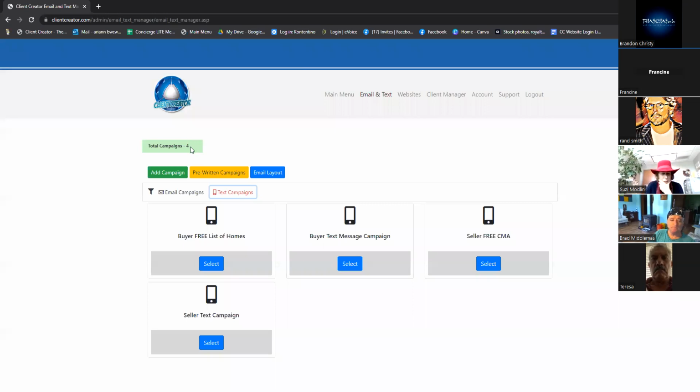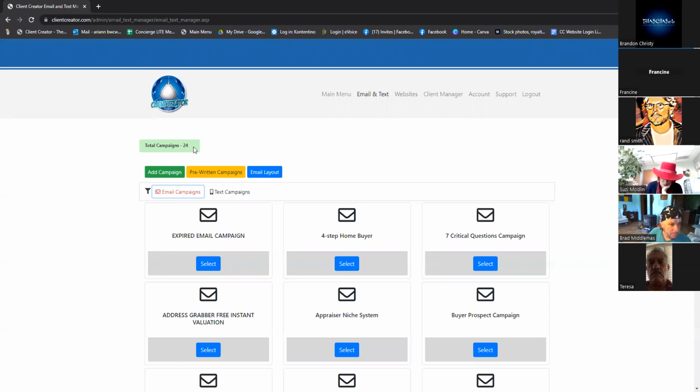You see we only have 4 campaigns on the text message system, and on the email side we have a total of 24. Everybody's might vary a little bit. If anybody's gone in and added some or modified the campaigns, or some of these we don't have in certain people's systems if they don't have the lead capture page that attaches to it. So don't be alarmed if you have less or more. It is absolutely fine.